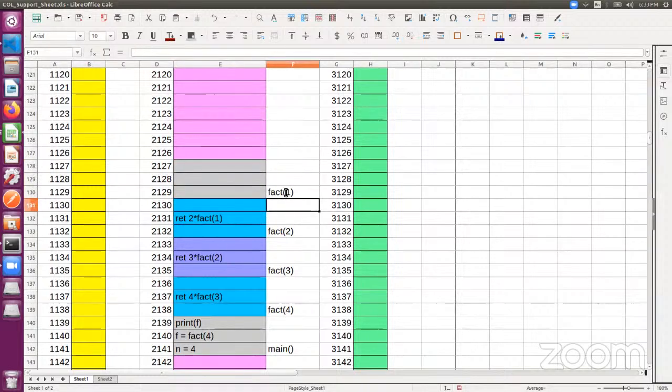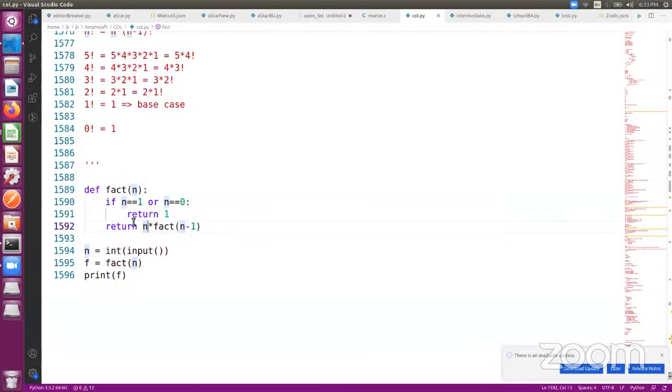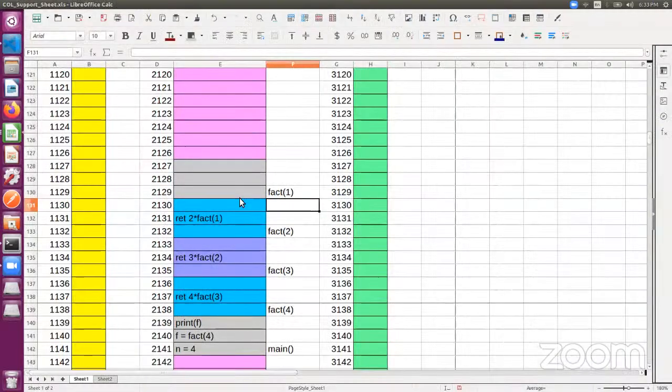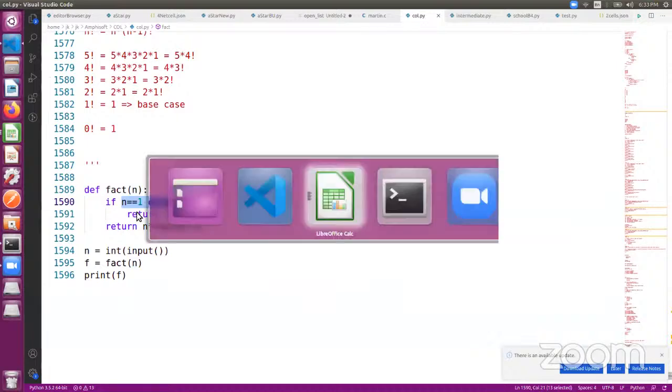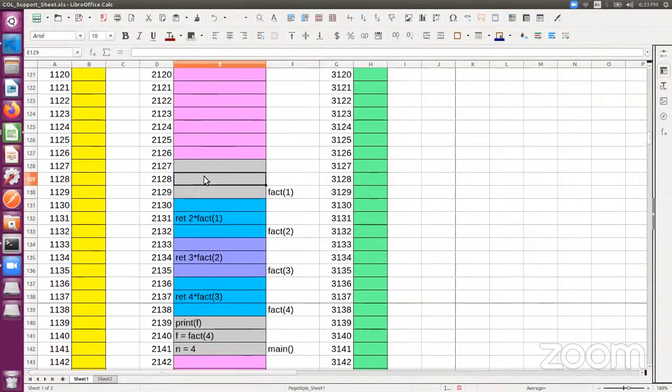Fact of 1. Now what happens to the if condition? It comes true, right? n is equal to 1, so here the n value is 1, and the if condition becomes true. So it will simply return 1. So where does it return? It will return to this particular function, this fact of 1 function call. So this return statement will be replaced by return 2 into 1, which is equal to 2.